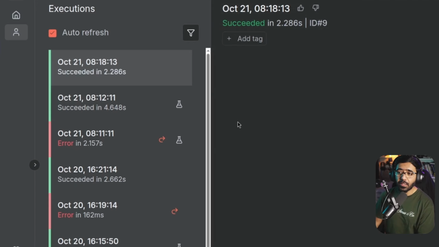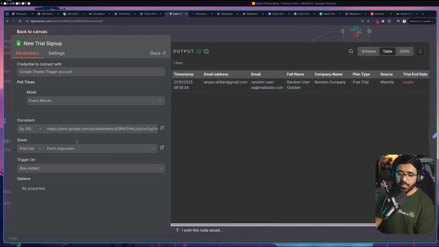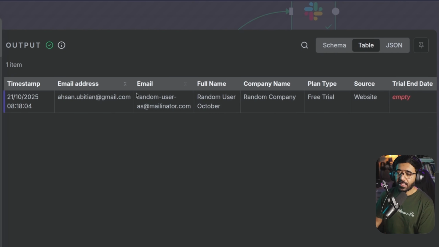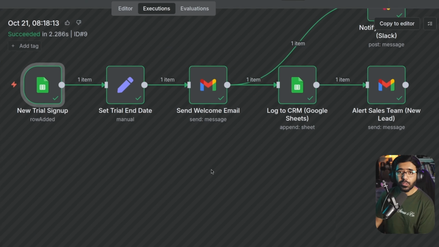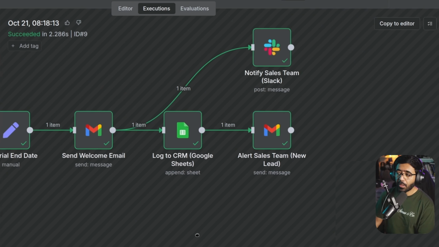And if I open it here, you can actually see all the values coming in. For example, if I look at the data here, you can see that this is the email, this is the full name, the company name, etc. All of these things are right here. And you can see that all of the nodes work fine because you see these tick marks. So all of this worked.